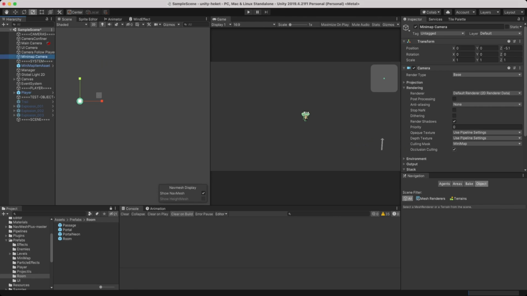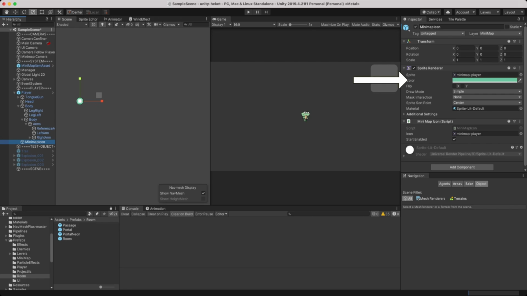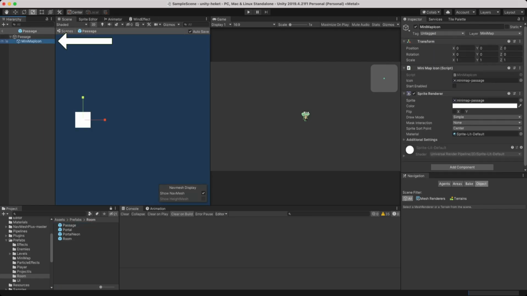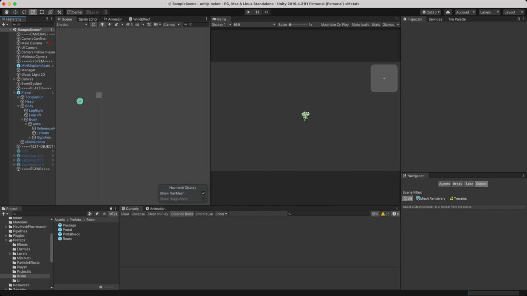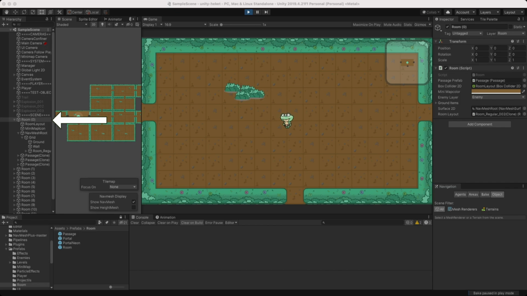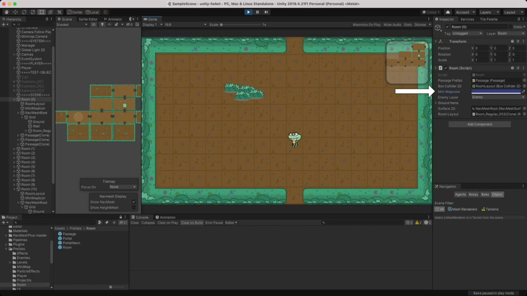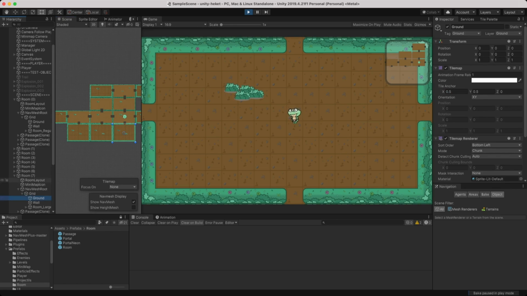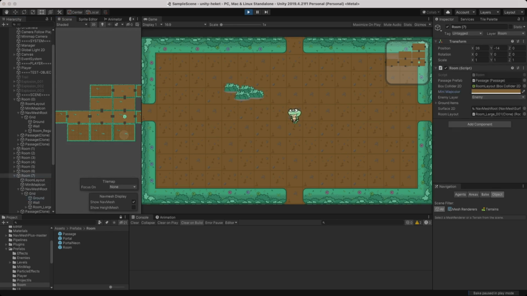I created a new object with a sprite renderer under the player with green color and set the layer as minimap. Added a new object to the passage prefab and set the minimap layer there as well. The room was a bit different. First, I have to add this minimap color attribute so I can set up a different color for different rooms. So for example, let's say I have a room with a boss, or a room with a checkpoint, or a room with a special thing. I can have different colors for each one.